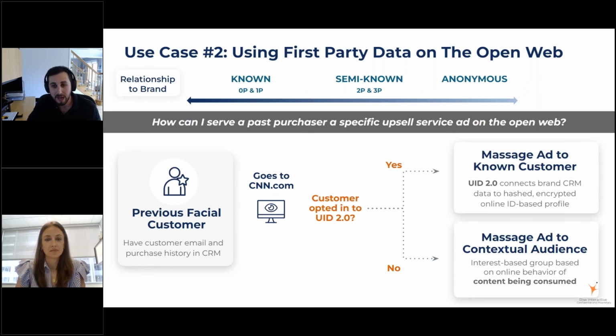Well, if the customer has opted in to UID and CNN is interoperable with UID, then we can serve that customer an ad to come back to the spa and book a massage by having the UID connect the CRM data to a hashed, encrypted, ID-based profile. However, if that customer is not authenticated, then we wouldn't really have any way, again, of connecting that CRM record to that experience, and would instead need to really rely on contextual strategies to reach that person while viewing content related to spa services or massages, etc.